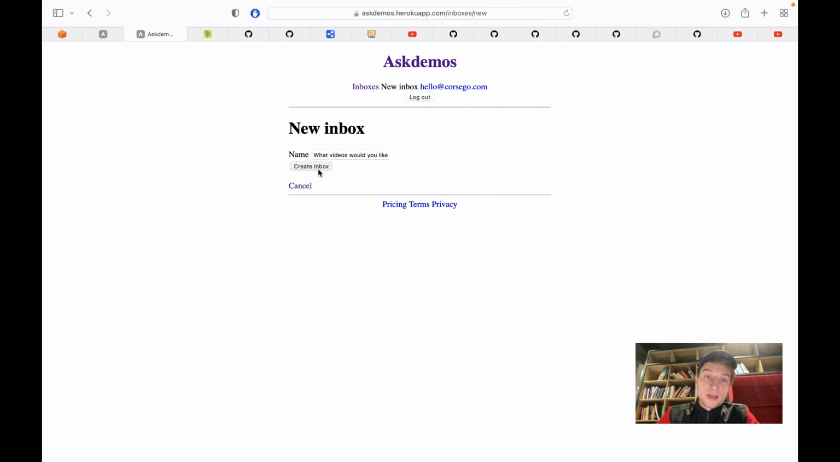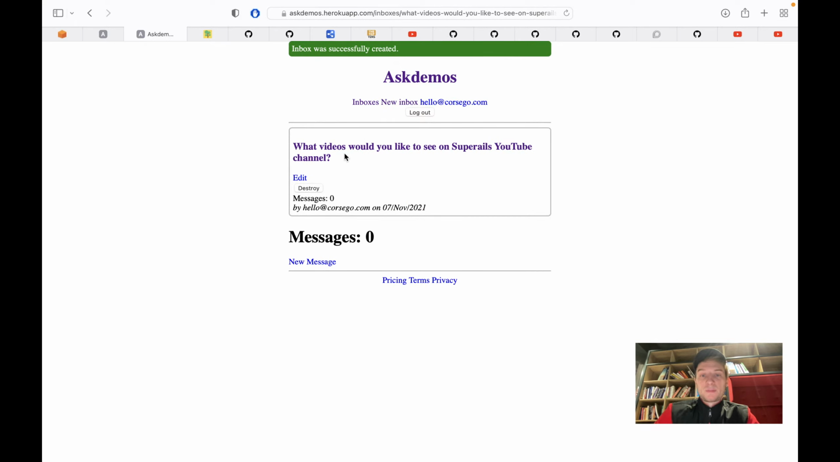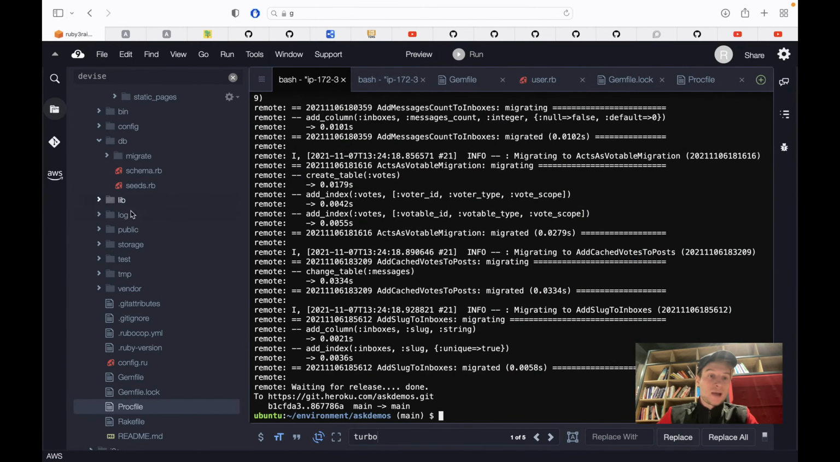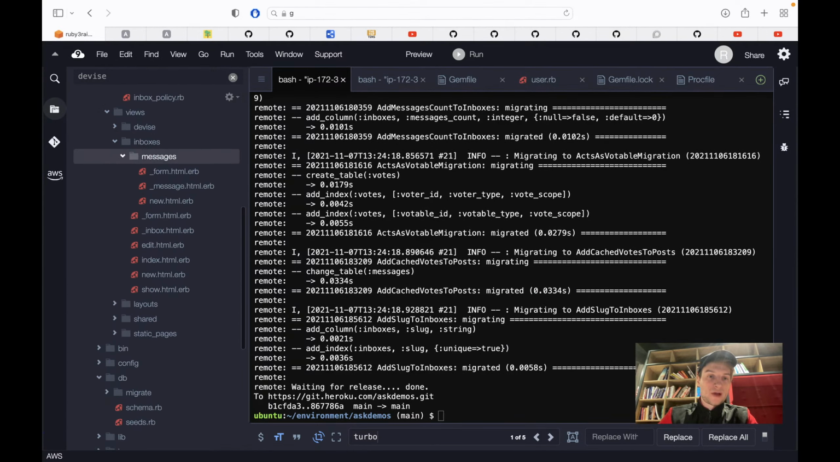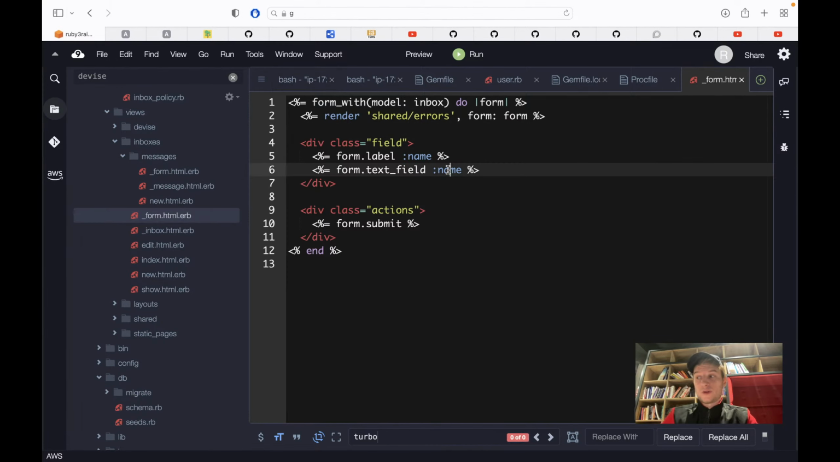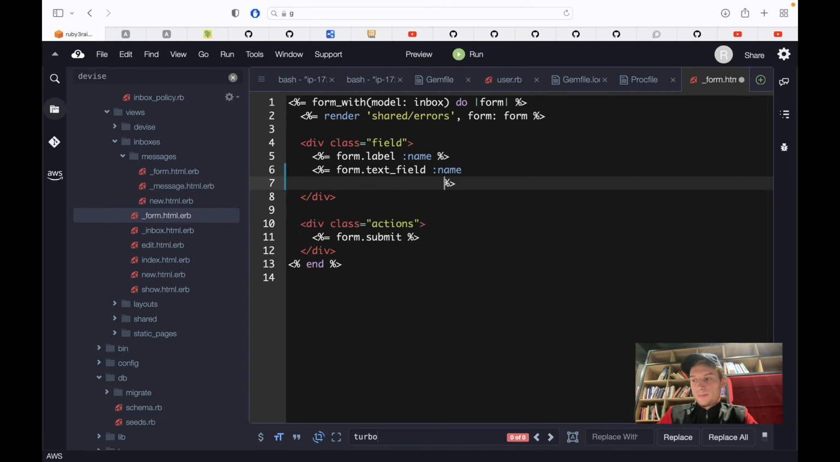Now I don't like this input form. Let's actually make it a bit bigger, a bit wider, a bit nicer. So yeah, I'm going to go to our app views. Here we have our inbox form, and we're going to edit this form a bit. So we have text field for name. Then I will also say autocomplete off. So if I don't add this autocomplete off, let's see what happens.